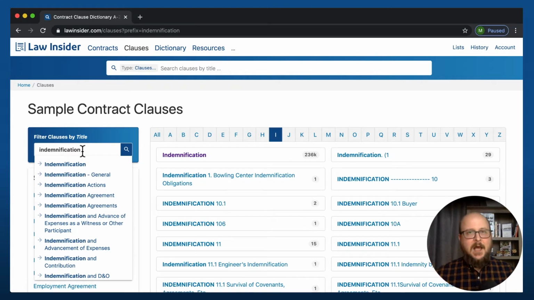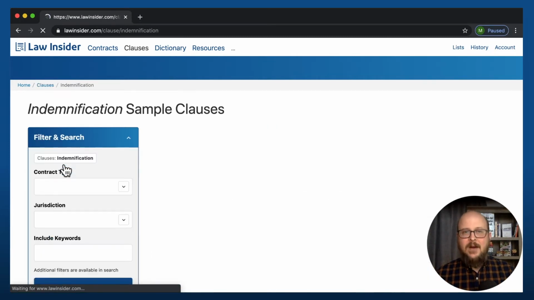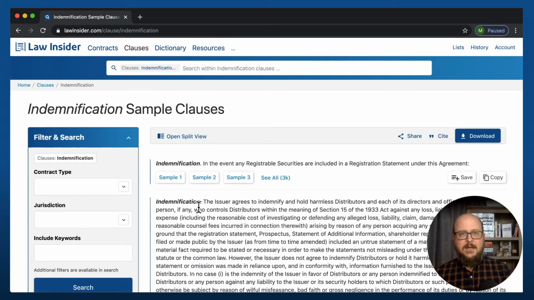It turns out that a lot of documents have misspelled terms in them that are filed with the SEC. That might not surprise you. So spell it correctly. I did there. I'm going to click through to indemnification.